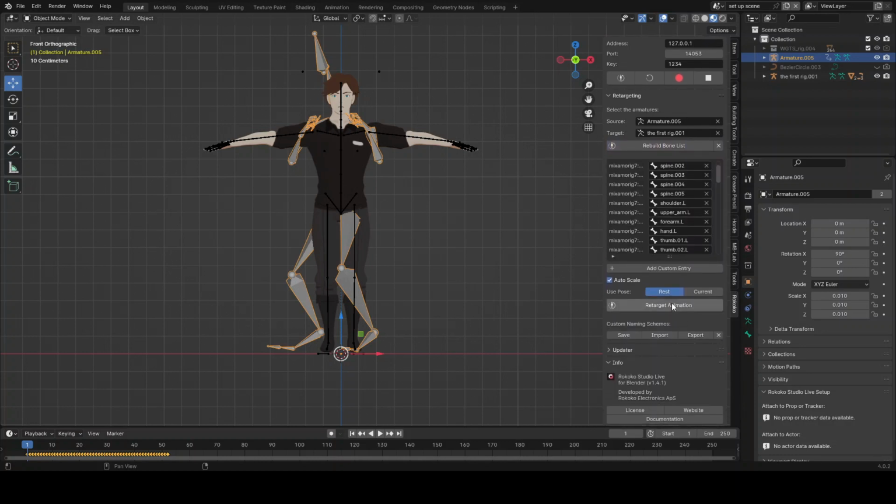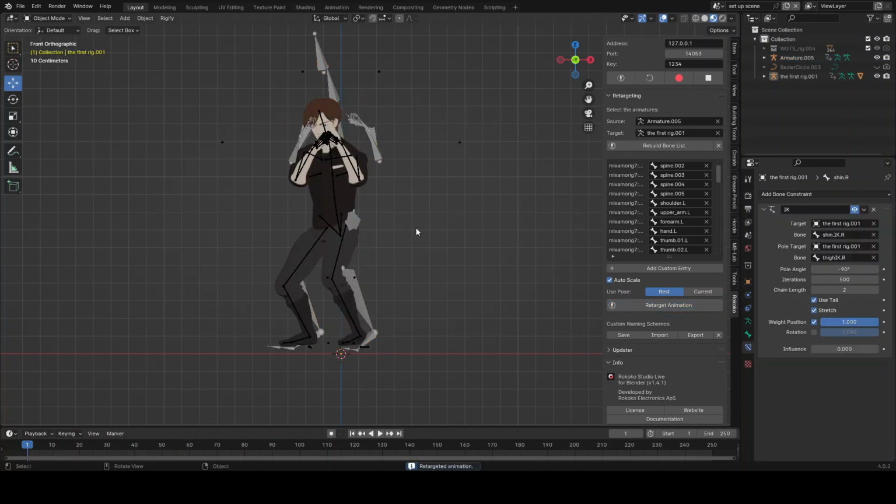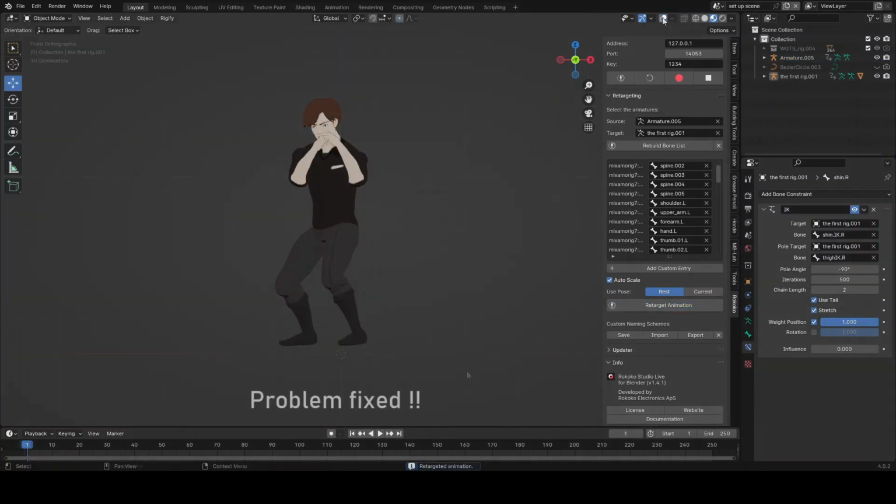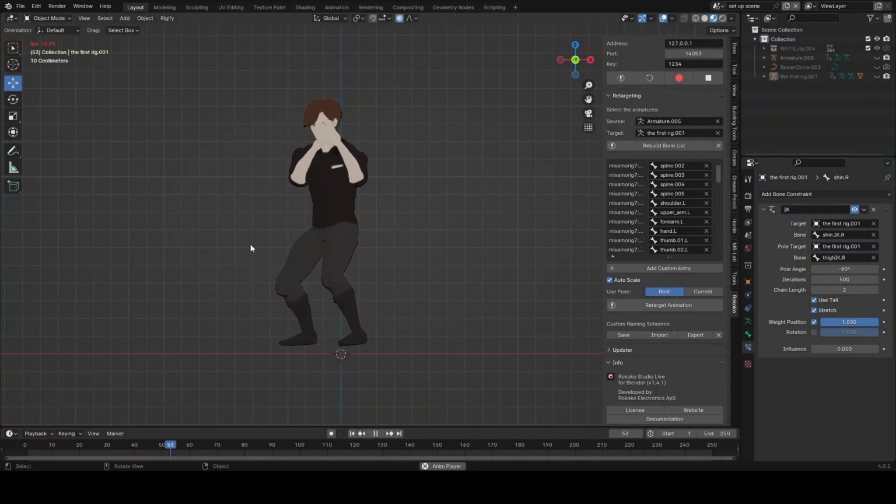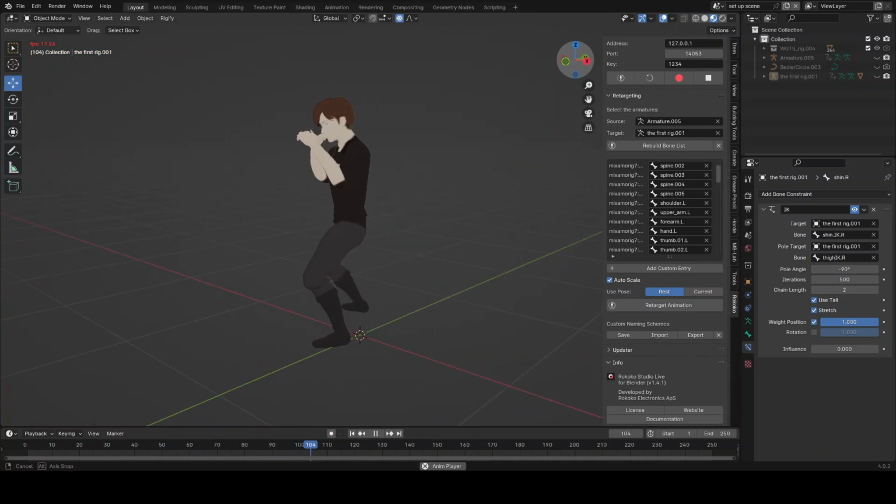So combining these two fixes and then clicking on retarget animation again, we can now see the retargeted animation. It's going smoothly and perfectly.